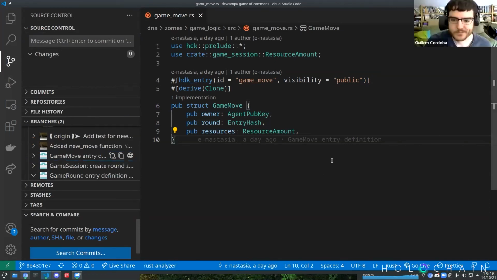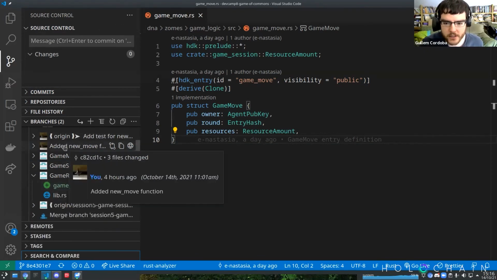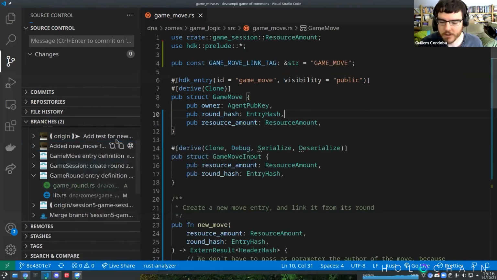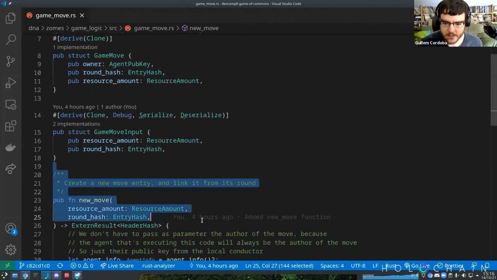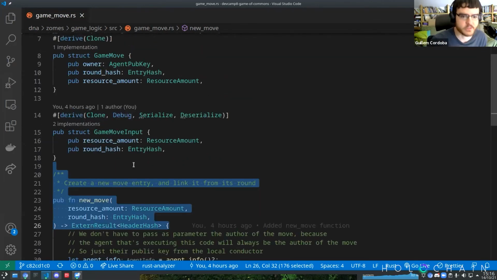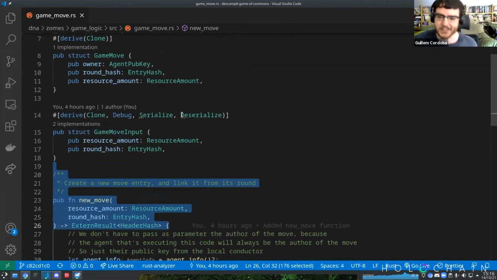Cool. So let's move on. I'm quite close to finishing, so let's finish this and then have some Q&A if we have time. Let's move forward with the commit. Now what we have done is create a new move function, which is the function with which you create a new move. First we defined the move, and now we define a function to actually create that move. Defining the move doesn't actually do anything in the DHT.